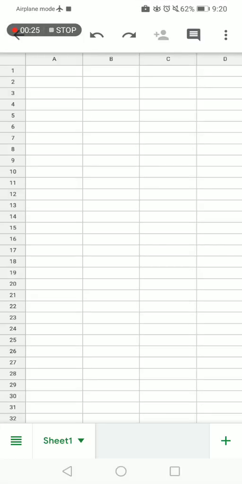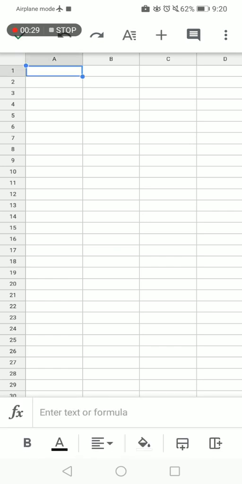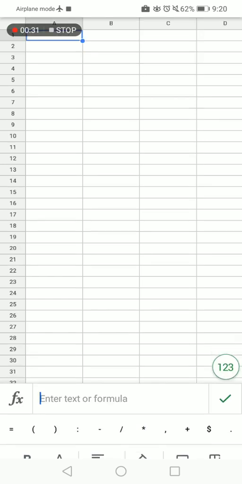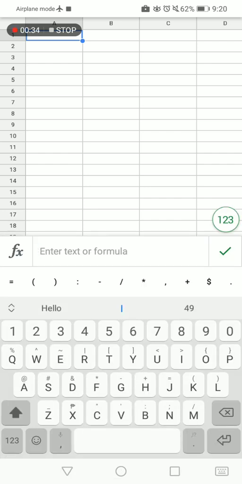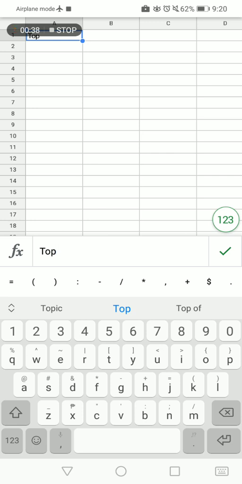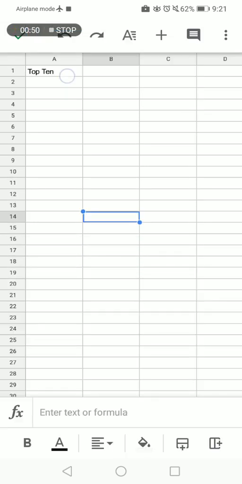So when you are about to start a new file, you can just press on the cell and then enter what you need to enter there. Like, for example, the top 10 movies. You can try it. Okay, like that. You can even sort. So you have your input.